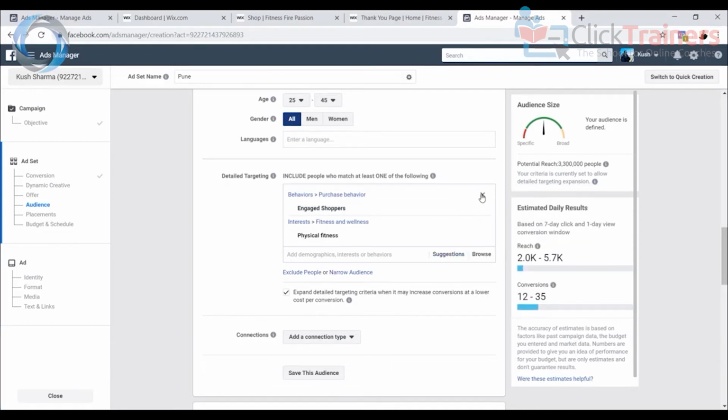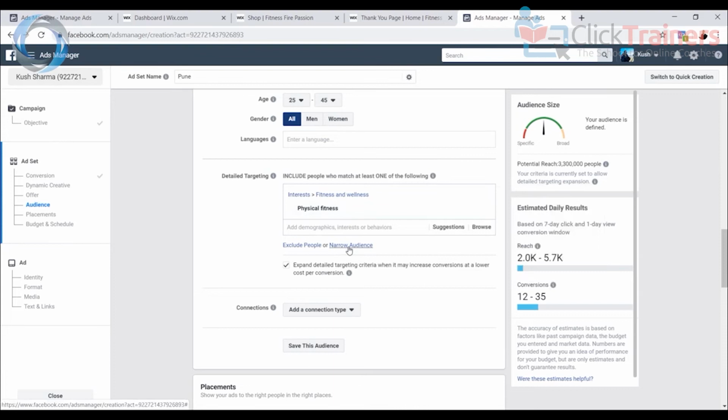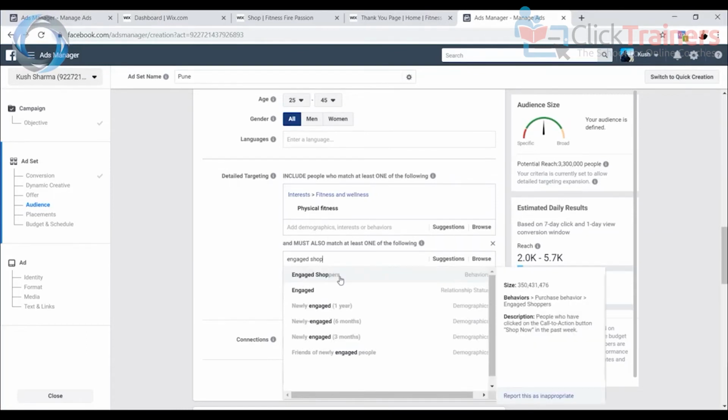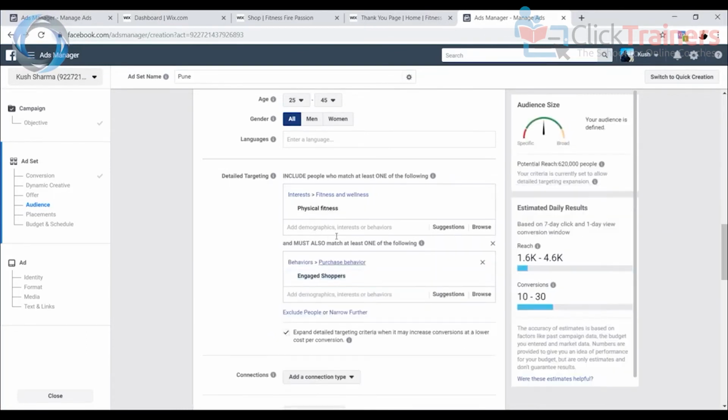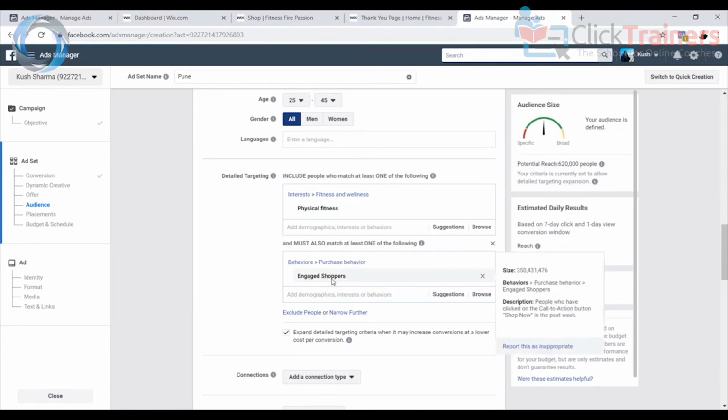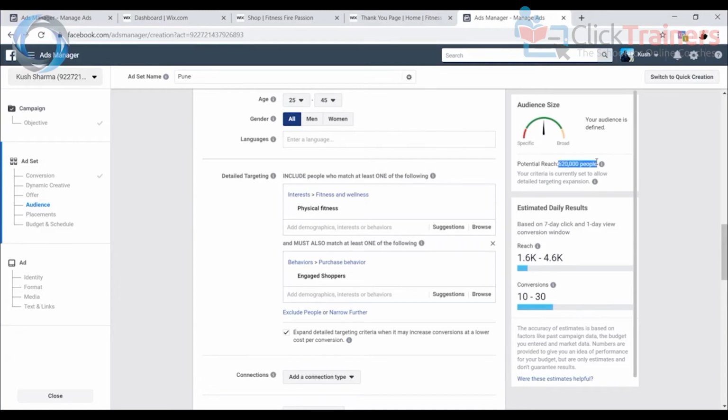So what I can do is, I can come here and click on this button which says narrow audience. And now here I can select, so you can see it says and must also match. Now here if I select engaged shoppers, the same option. What this means is, I'm telling Facebook the person should be interested in physical fitness and be an engaged shopper. So both the conditions have to be met, and then only should they be a part of my potential reach. And you can see that this brings your potential reach slightly less.